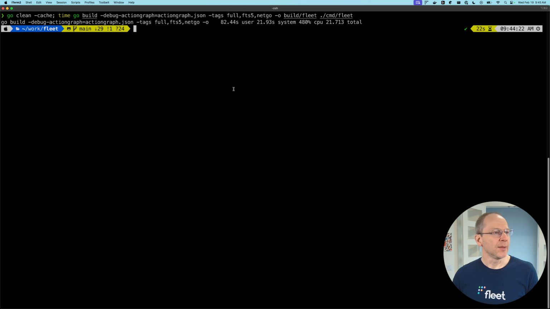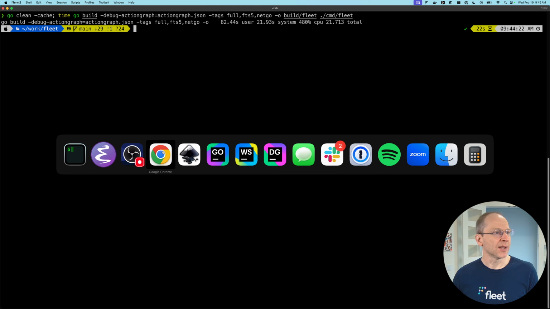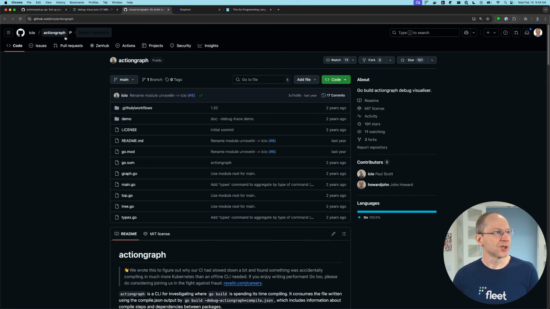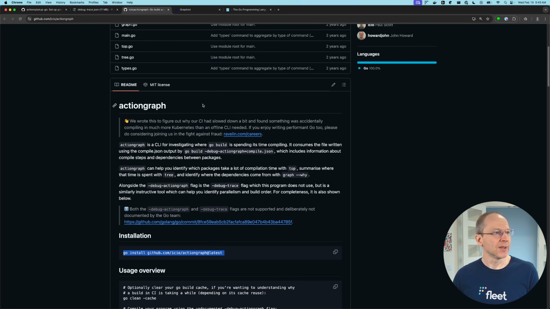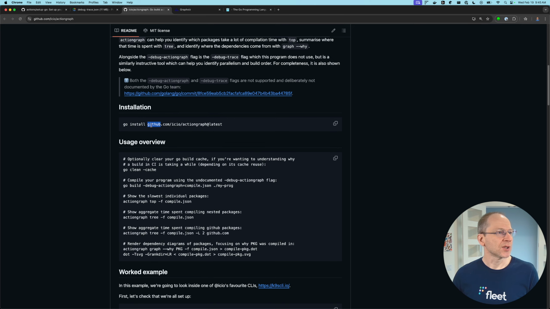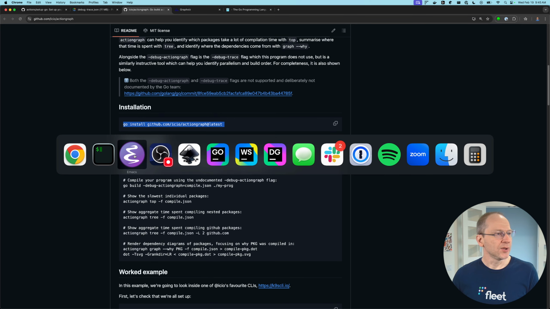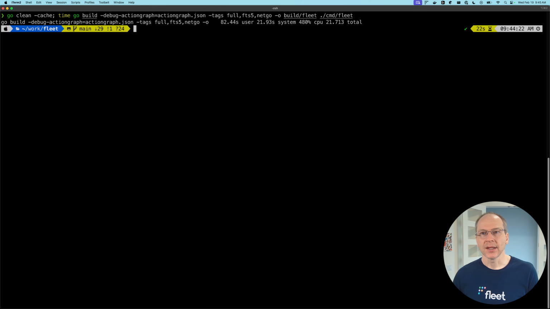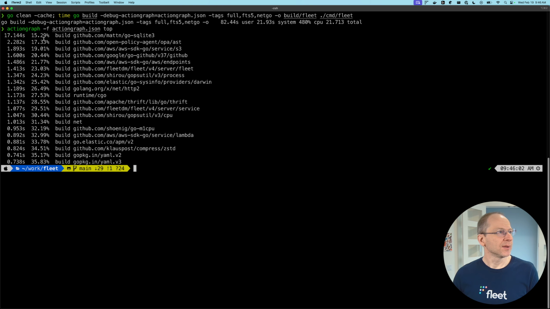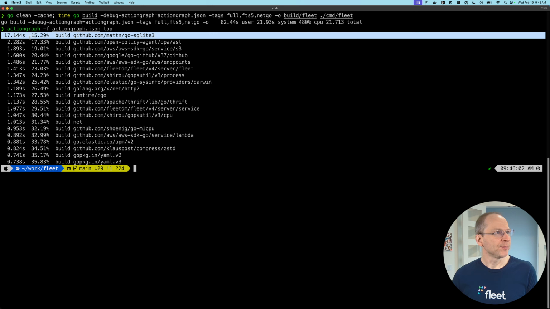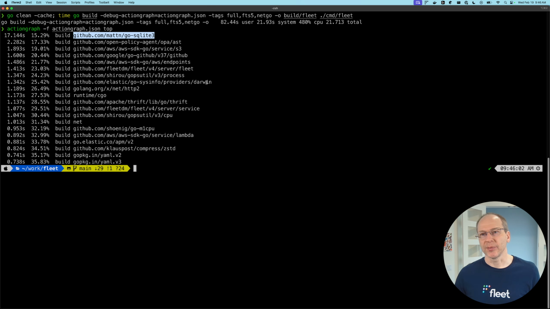But another way that many people analyze this action graph file is using this open source action graph tool that's available on Git, and you can install it with this command. So let's go ahead and use one of the subcommands of that tool. We're gonna do action graph -f action graph.json top. It is showing the things that take the most time, and this is in line with our expectations, right? This is what we saw from the debug trace tool as well.